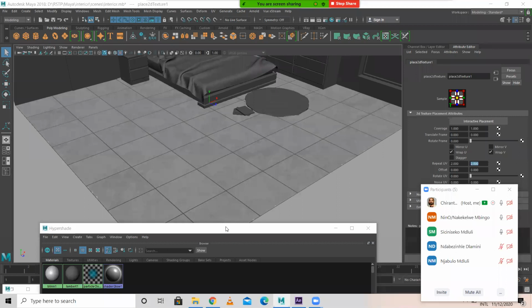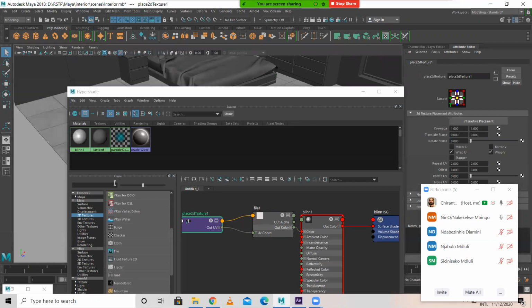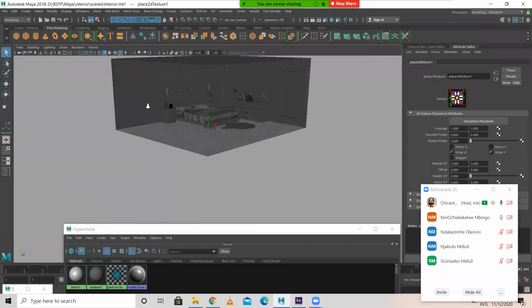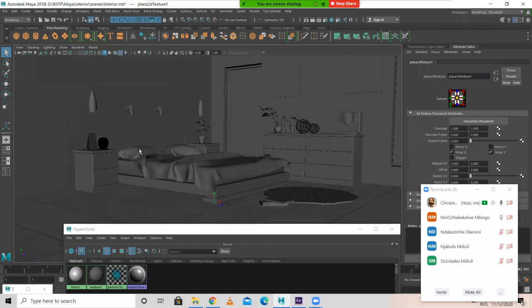Okay, Niseko, I haven't done much actually in this window, rendering editor, hypershade. Okay, this is a hypershade window, and we have created an interior earlier. This is a simple interior model which we have created in Maya. Polygons, everything is polygons, no NURBS. You have to create the entire model in polygon.